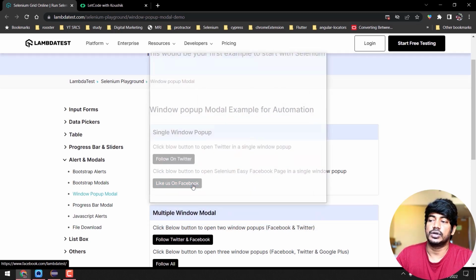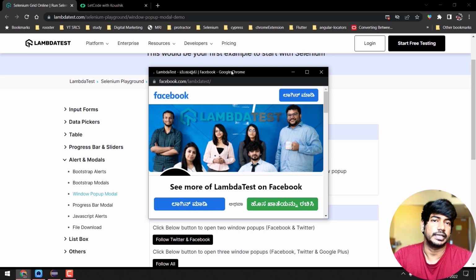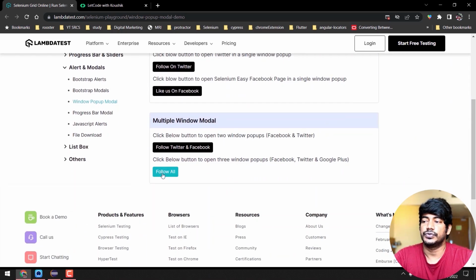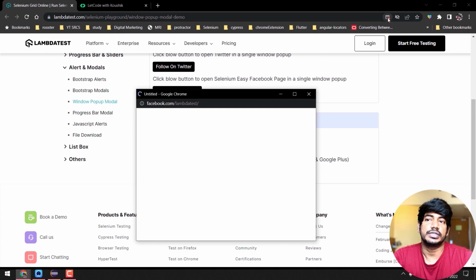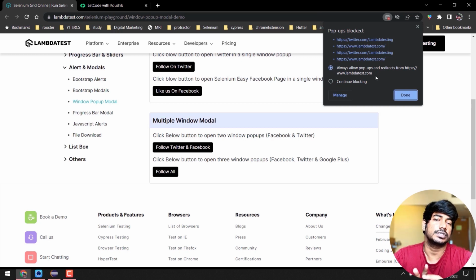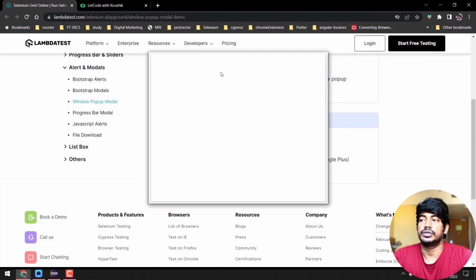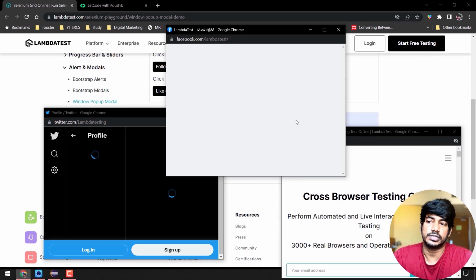Now, if I go and click on this like us on Facebook, you can see again we are getting another tab, right? So this is also a tab or window, as I said, both are technically the same. And if I go and click on this follow all below, you can see we are getting only one, but actually there will be multiple. Here you can see by default Chrome blocks this, not allowing multiple tabs to open. So here we can click on always allow. This is just a safety feature. In Selenium we don't have to set anything like this. By default it will open all the tabs. So I'm going to click on allow pop-ups and click on done. Now if I click on follow all, you can see I'm getting multiple windows. Here you can select 1, 2, 3, and yeah, we got around 3 plus 1 the main window.